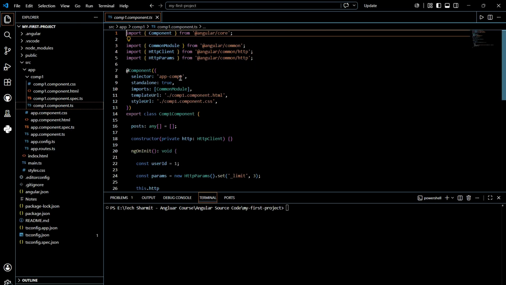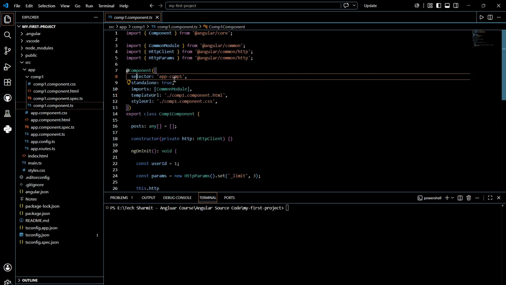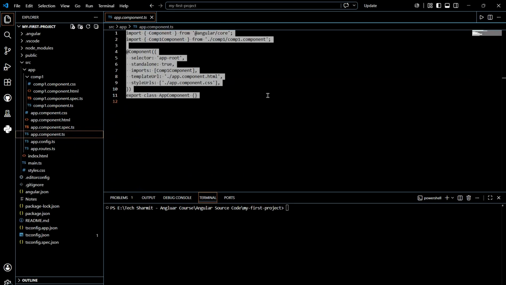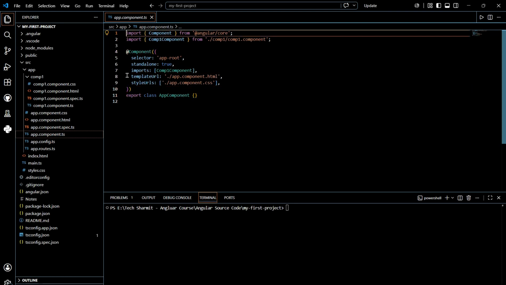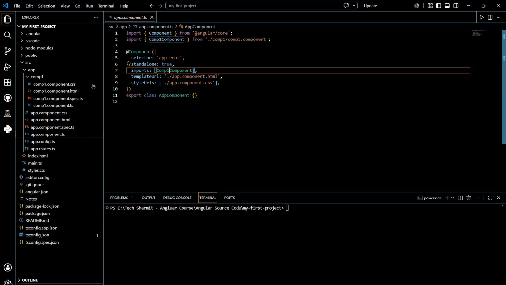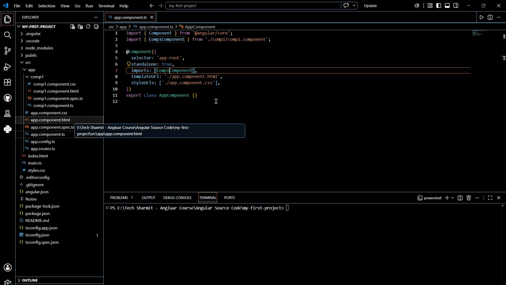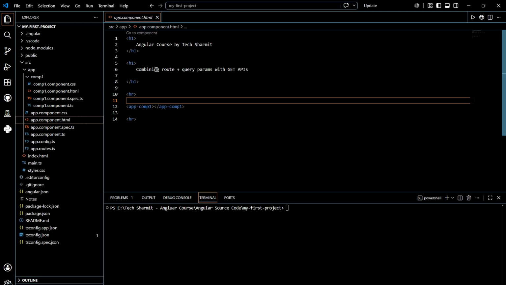Now how to do this? For that, you can simply copy this comp1, which is a selector. Just copy this comp1 selector value and go to the app.component.ts file. Here we just need to attach your comp1 component with the application. So comp1 component is added here, and then in the app.component.html file, you need to mention 2 headings if it is needed.